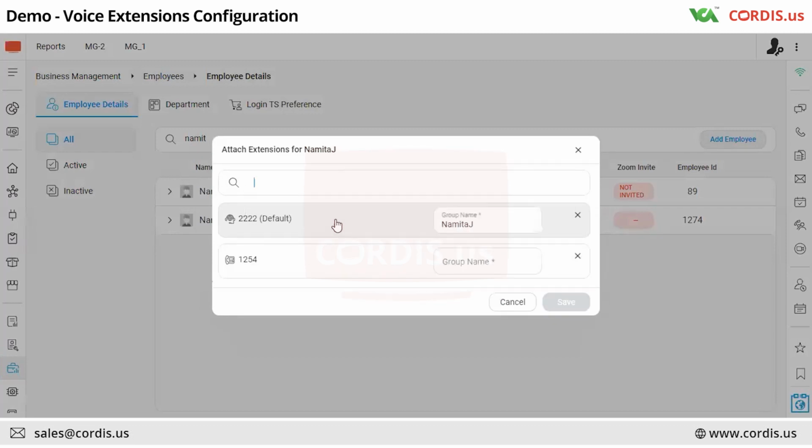Once it is selected, you can see the group name. Group name refers to the name which will be shown when the call is made. Also, this highlighted extension means that it is the default extension. Default extension is used when the call is initiated by another user and none of the extensions is selected; the call will be received through the default extension.